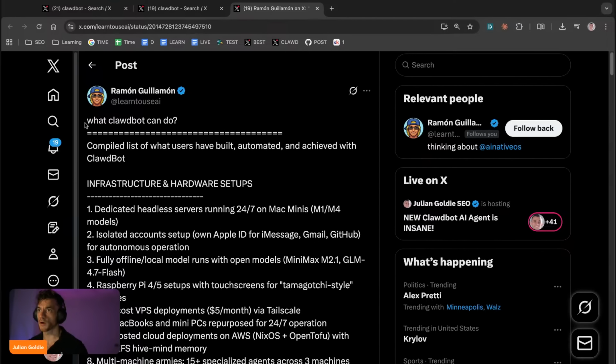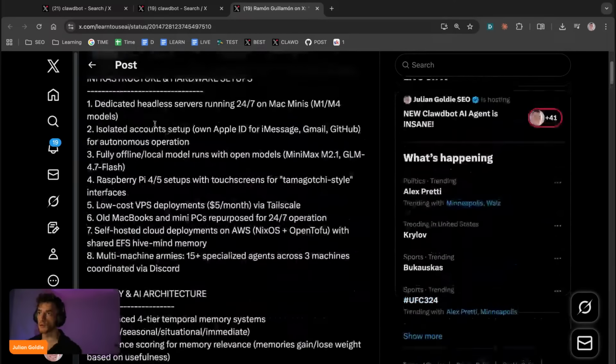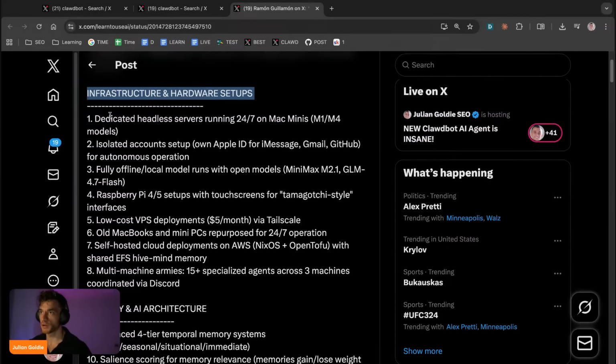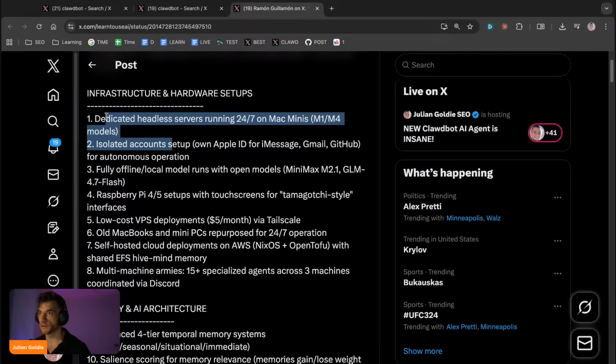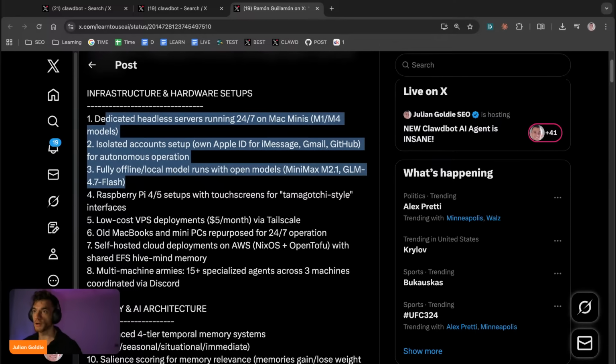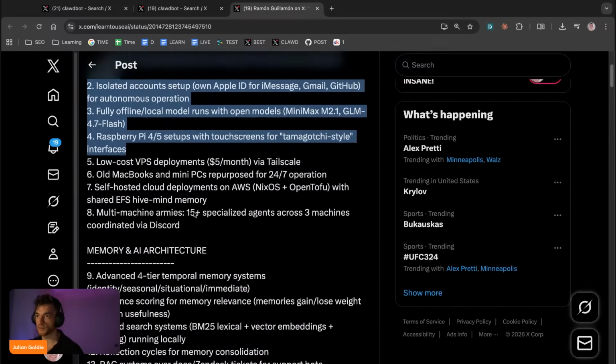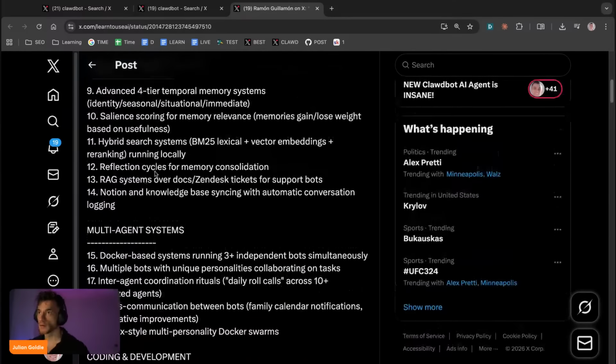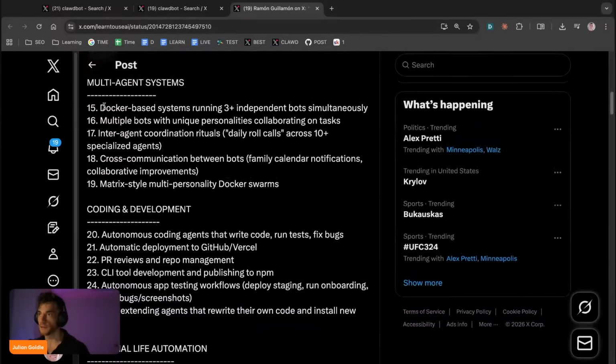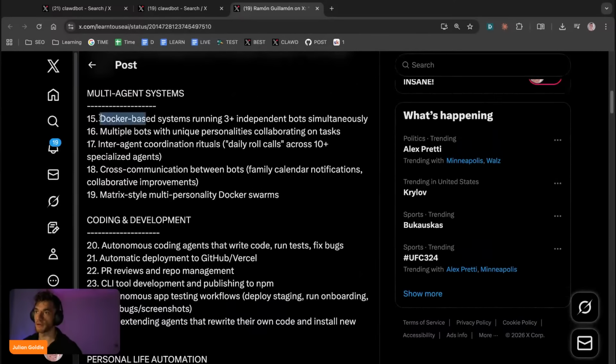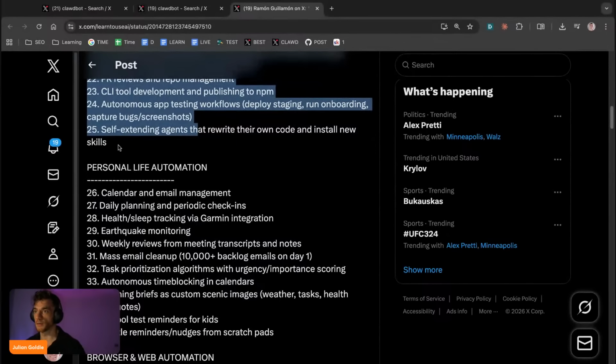So Raymond says, what can Clawdbot do? So you compiled a list of what users have built, etc. For example, for infrastructure, you've got dedicated headless servers, isolated account setup, fully offline local models, Raspberry Pi, etc. For multi-agent systems, you could have this running on Docker with 3 different independent bots simultaneously, multiple bots with unique personalities collaborating. You've also got this for autonomous coding agents, CLI setups as well.